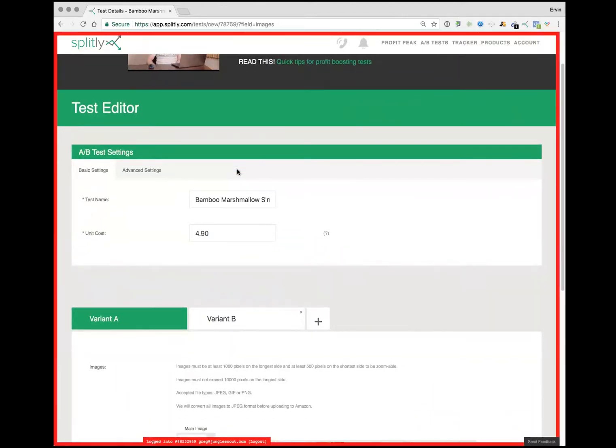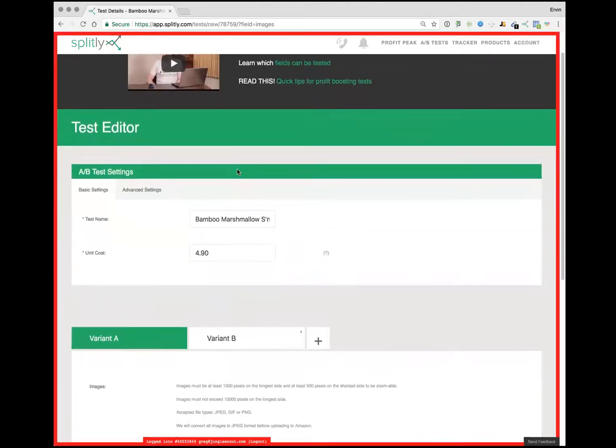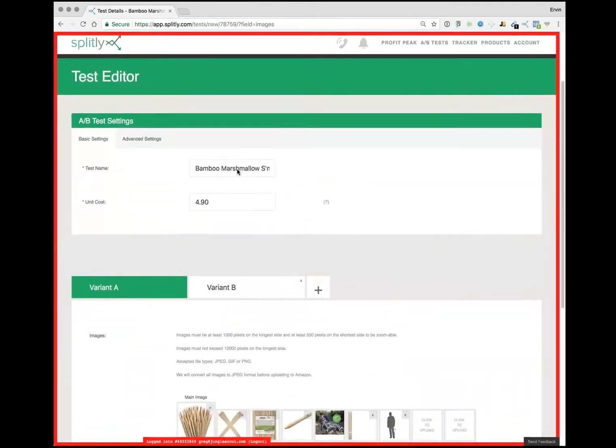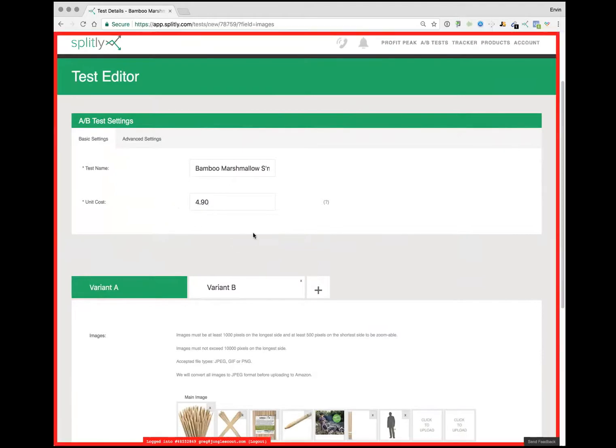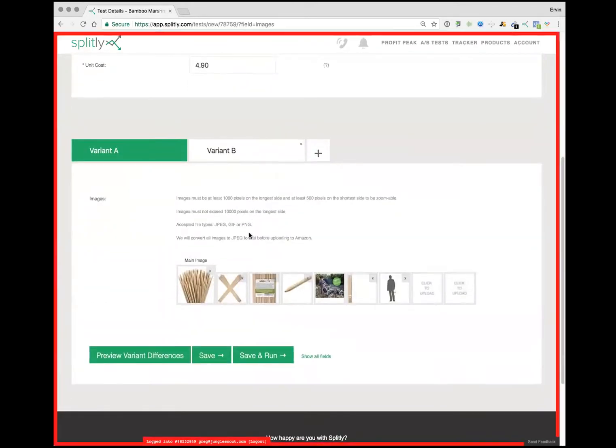So here I have my test creation screen, and within this screen, in order to set up the test, I just need to have my unit cost entered in. In this case, since we already had a split test run before, it already saved my previous unit cost that I entered. So here's kind of where the magic happens.